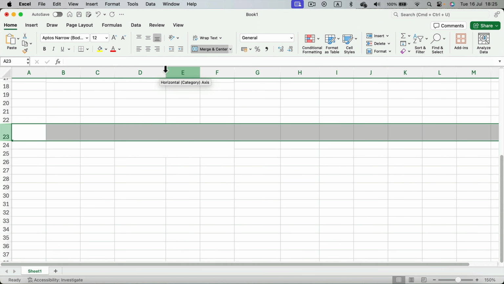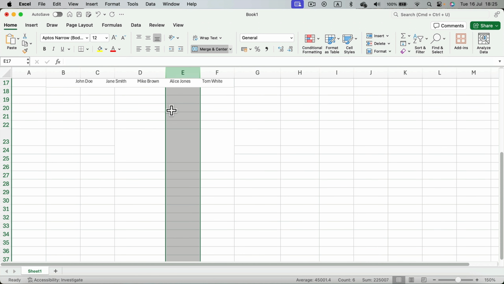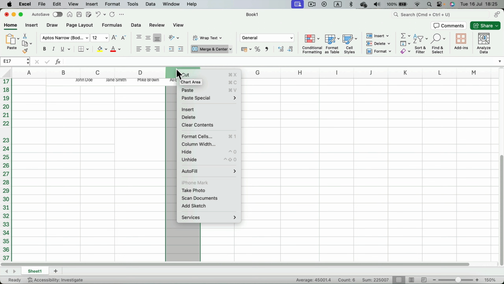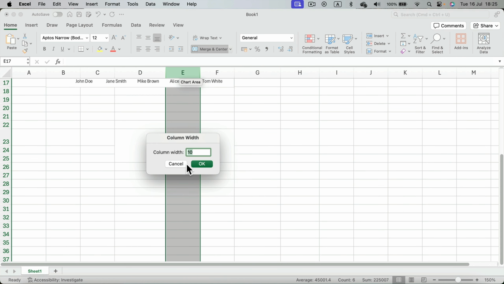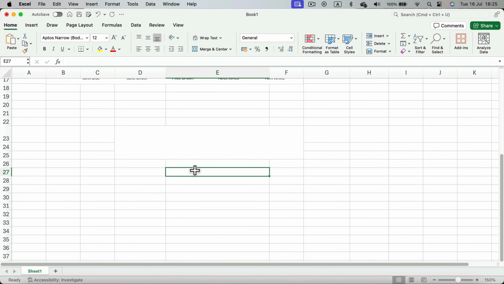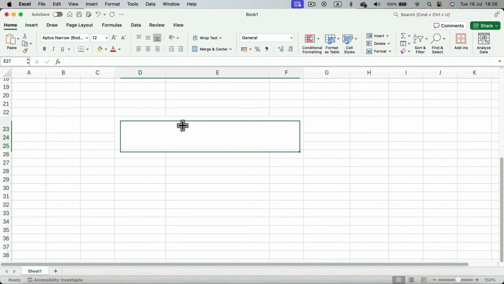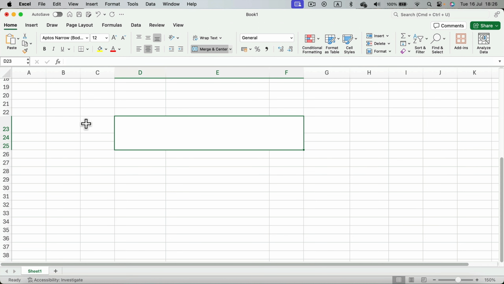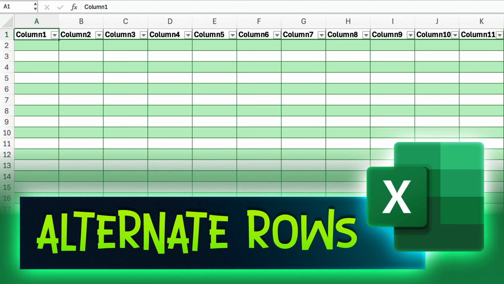I can do the same thing for the column here. Right click on the column and I can change the width of the column and precisely type 32, okay. So that's how you can resize your cell by resizing rows and columns or merging them together to give more space for one single large cell.